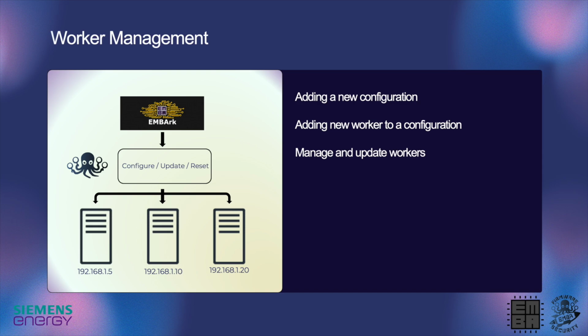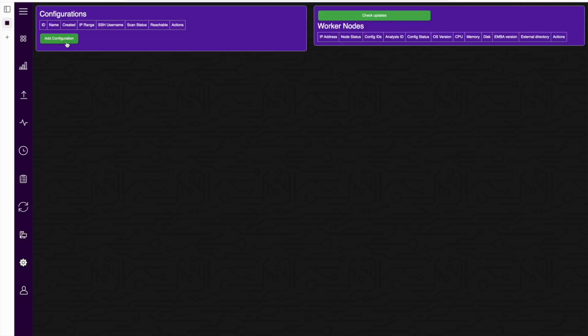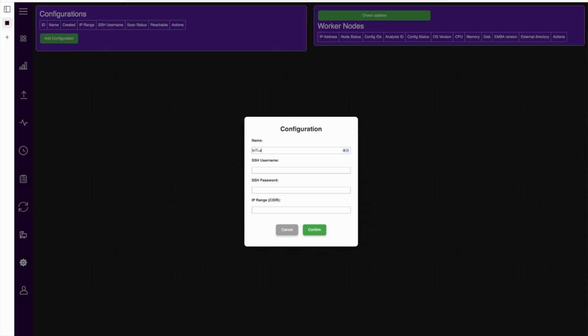Groups of workers are defined by configurations which specify an IP range under which workers are reachable. Given a configuration, EMBArk can play out its main strengths of unattended worker discovery, configuration, and updates. We will now switch to the Workers dialog and add a new configuration. A configuration needs a name, valid SSH credentials for our workers, and the IP range they are in.